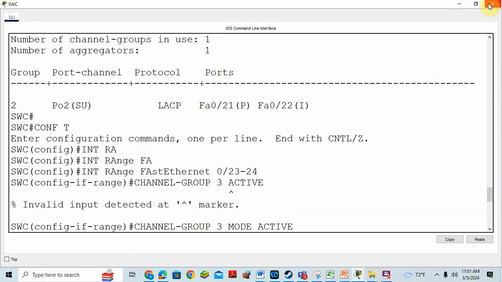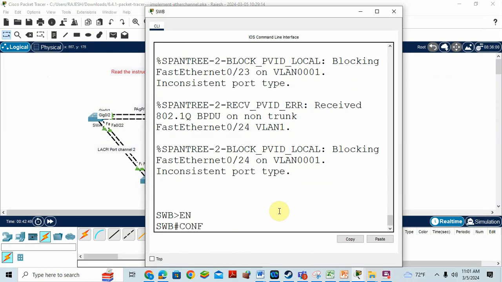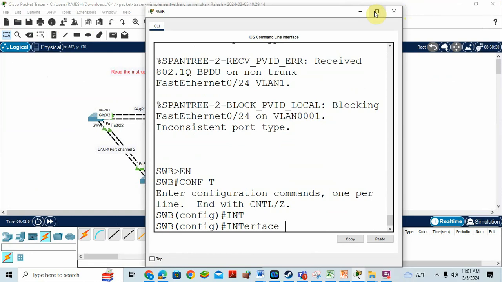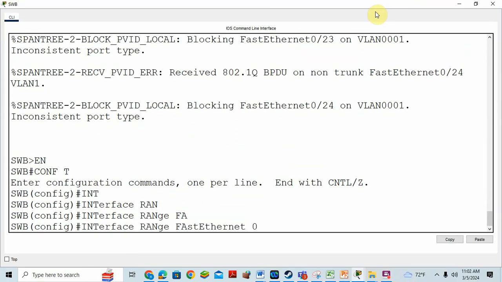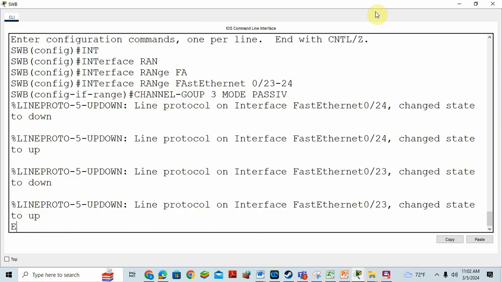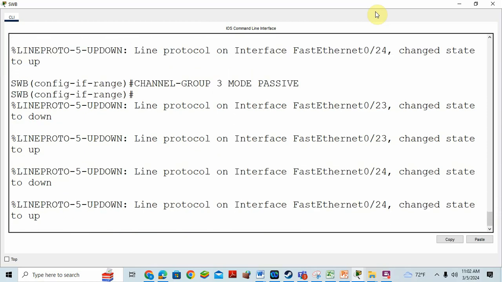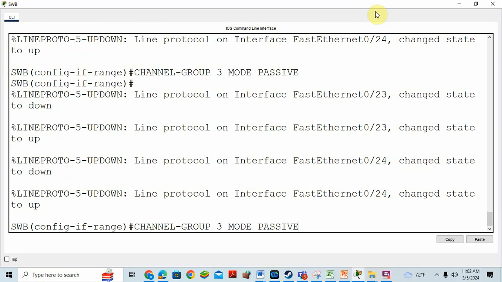What was the port number? 23 and 24, right? Now go to B. Enable, configure terminal, interface range FA 0/23 to 24, channel-group 3 mode passive, because this is not the active negotiator, so passive. What happened? Okay, spelling mistake in group. Don't be so fast. Now again the command: channel-group 3 mode passive, then no shut, then exit.